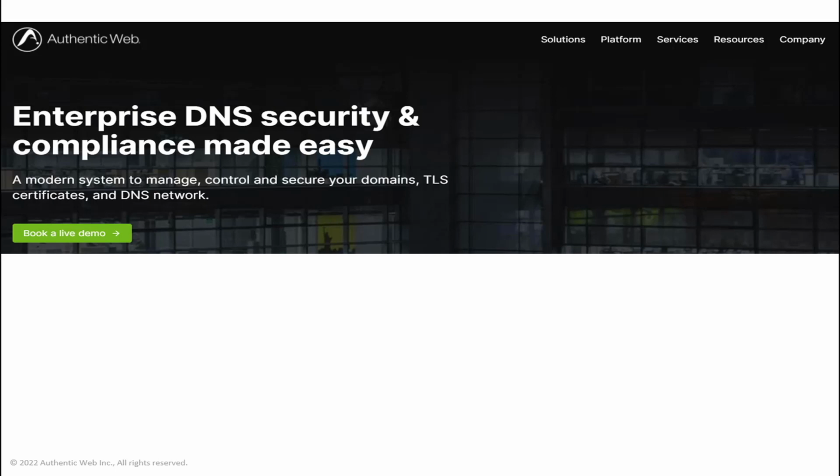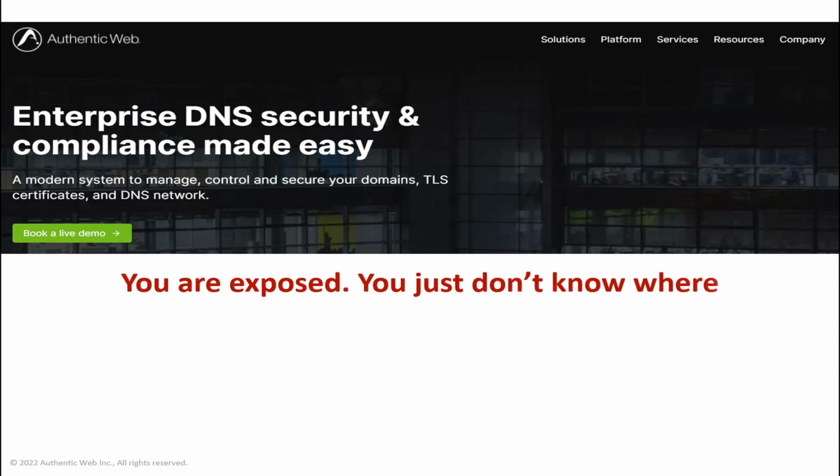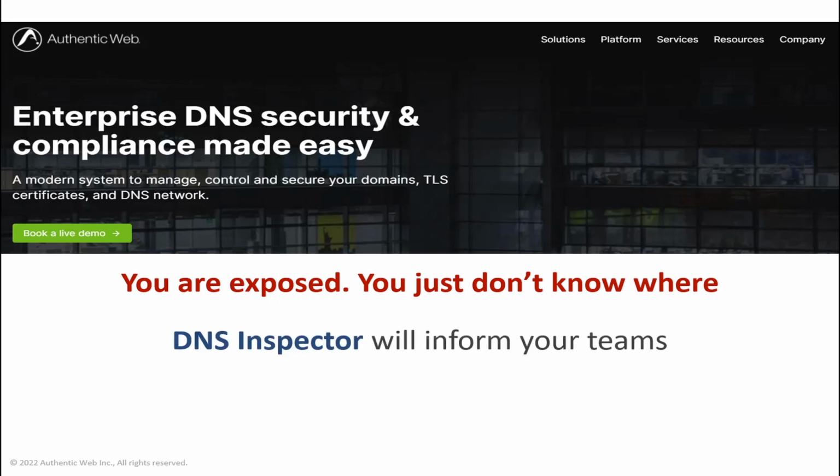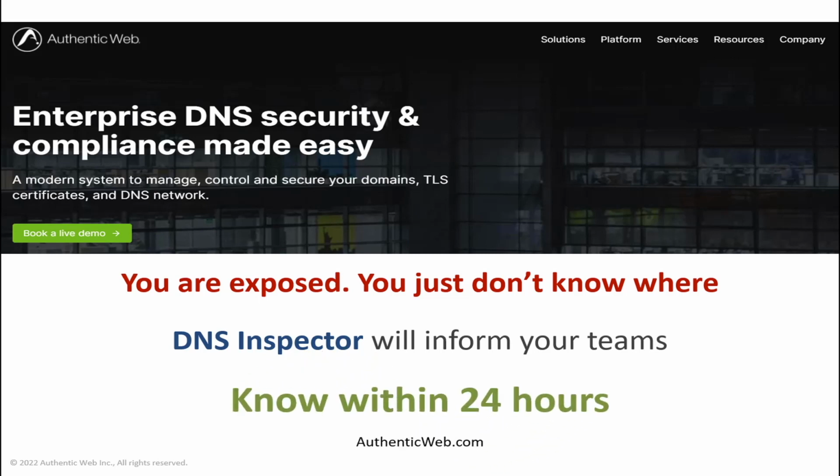DNS Inspector is the first step to understand your DNS security vulnerabilities. You are exposed on the DNS, but you just don't know where. DNS Inspector is the pen test system piece to discover, analyze, and remediate risk. Reach out. Upon subscribing, you'll know your vulnerabilities within 24 hours. We look forward to hearing from you and to helping you find and fix your DNS exposures.